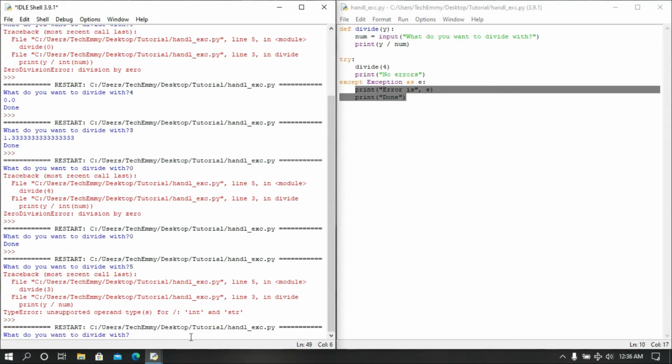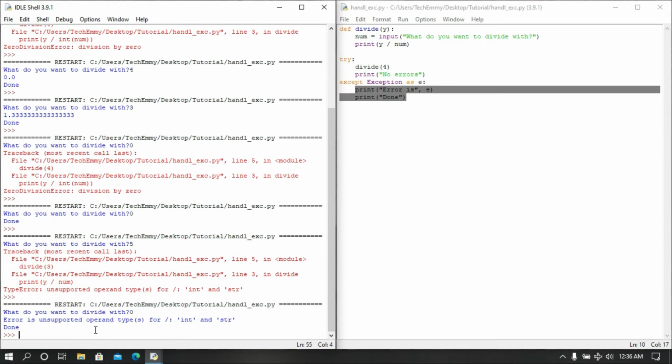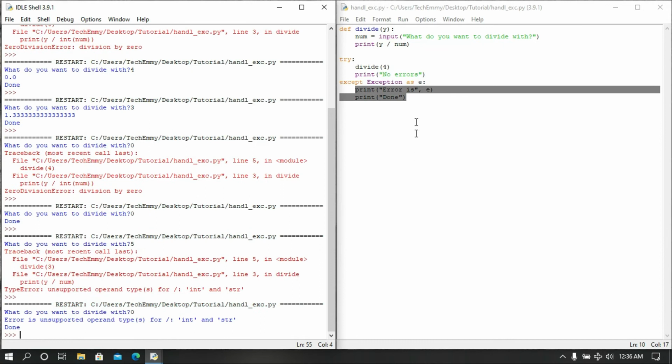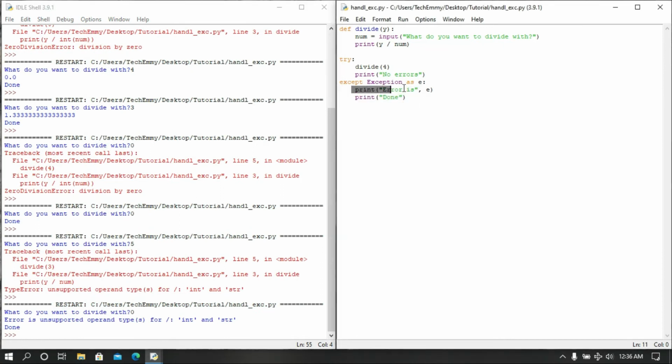Okay, so 1 divided by 0, whatever number I give it, it's going to show you this error, because we can't divide an integer with a string basically. Okay, so the error is, then the type of the error here, e, this is the e here, the error is unsupported operand, which is the type error.